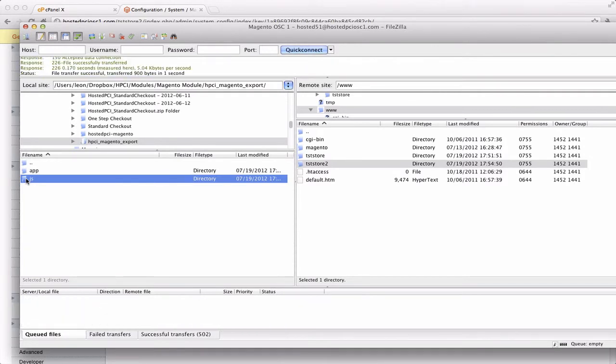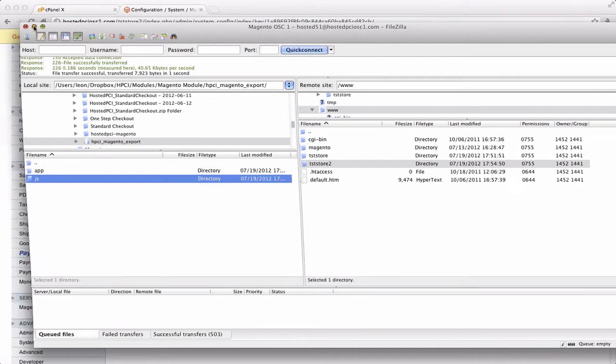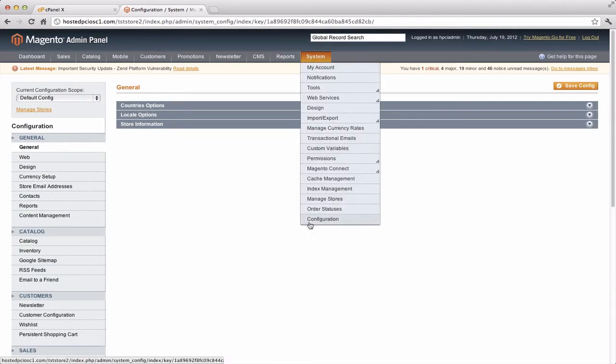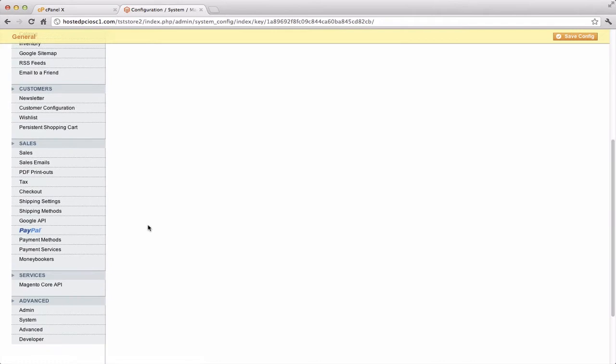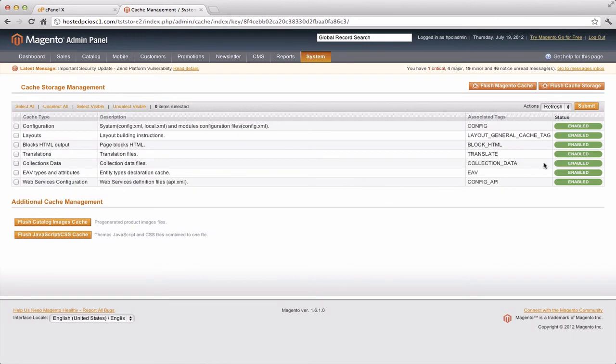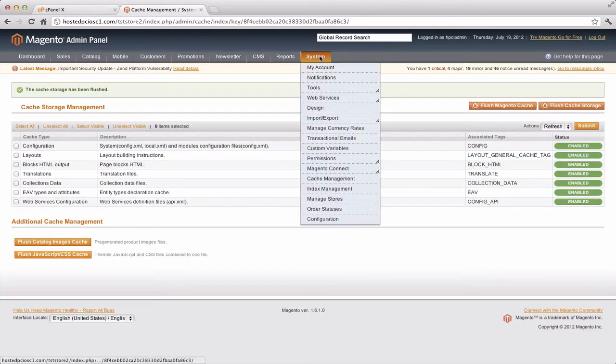Few more to go here. Okay, and we'll move that over to test store 2. So that's it for FTPing over the HostedPCI module. Now you'll see here, if we go to configuration, it still won't be available in the menu. We have to go into cache management and clear all of the caches, just to be safe. Flush the Magento cache, flush the cache storage, and then HostedPCI will appear under configuration.